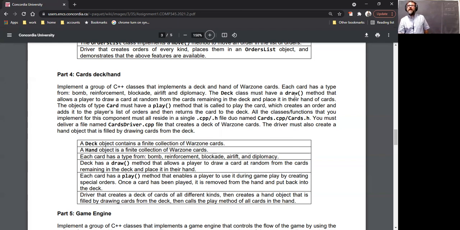So the deck must have a draw method that the player would call to actually draw a card from the deck. Then every card must have a play method that the player will call to actually play the card, thus implementing the effect of the card. After the card has been played, the last thing that the card will do as you play the card is to actually put back the card into the deck.